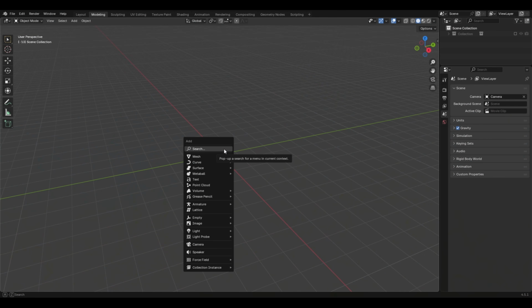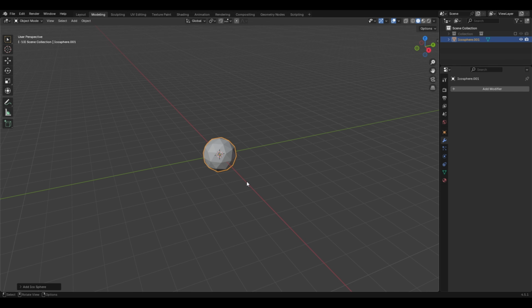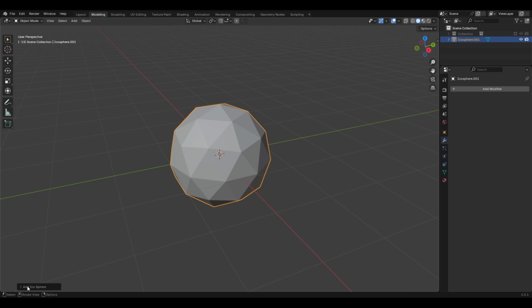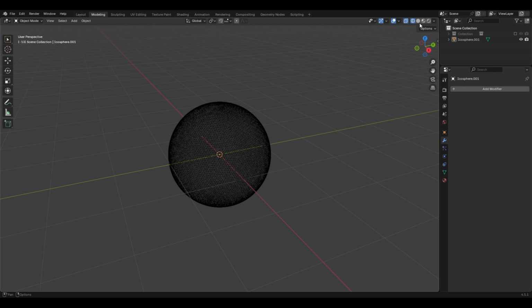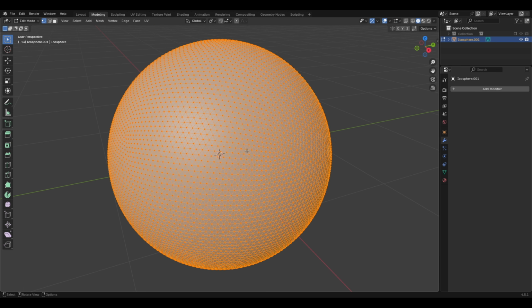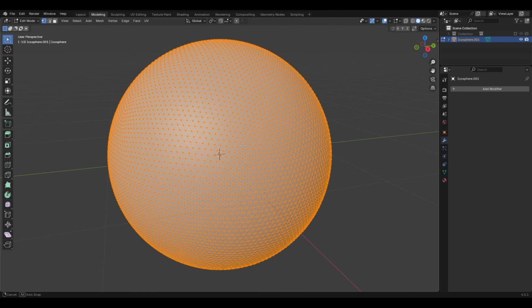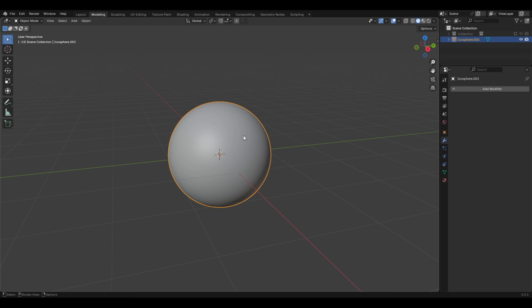Let's get started. First, press Shift+A and add a UV sphere to the scene. Increase its subdivisions to 6 to give us enough geometry for creating fine procedural details. If we switch to wireframe view, you can see that the sphere now has a much denser mesh, which will work much better for this material.